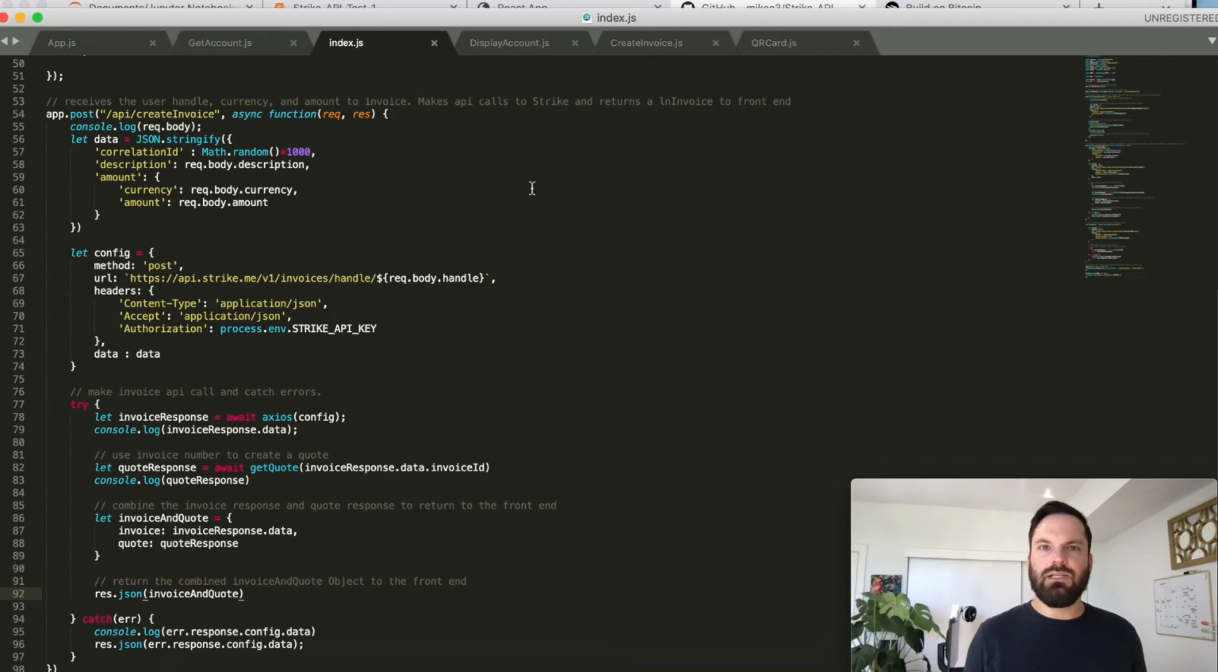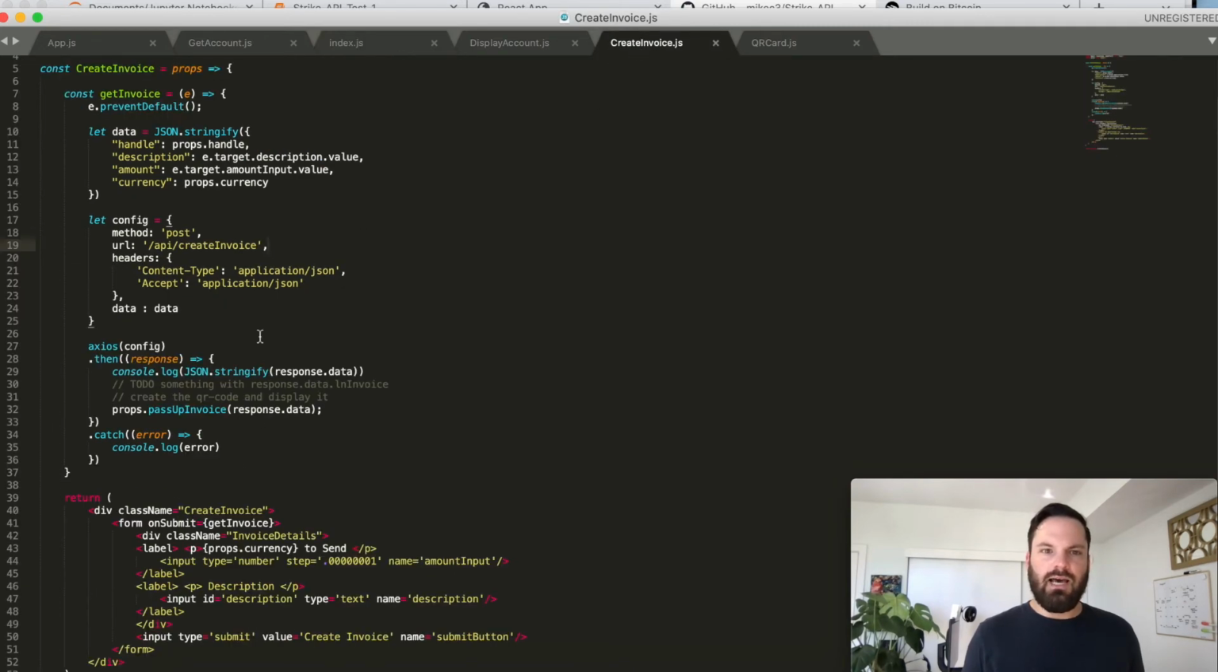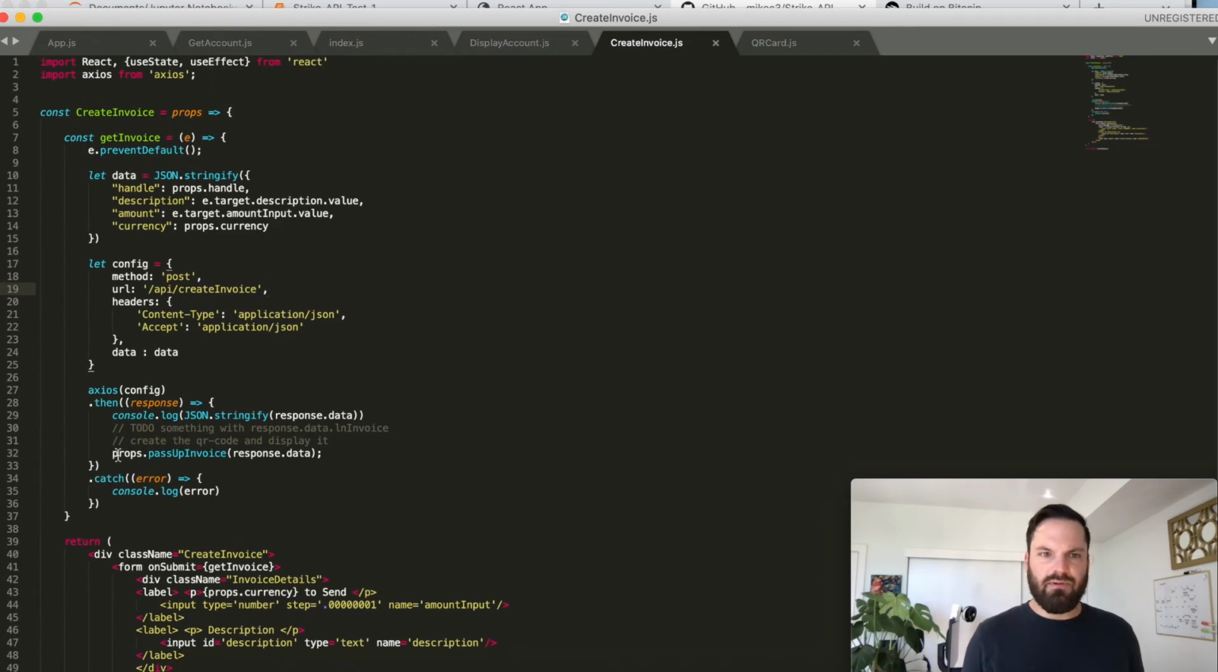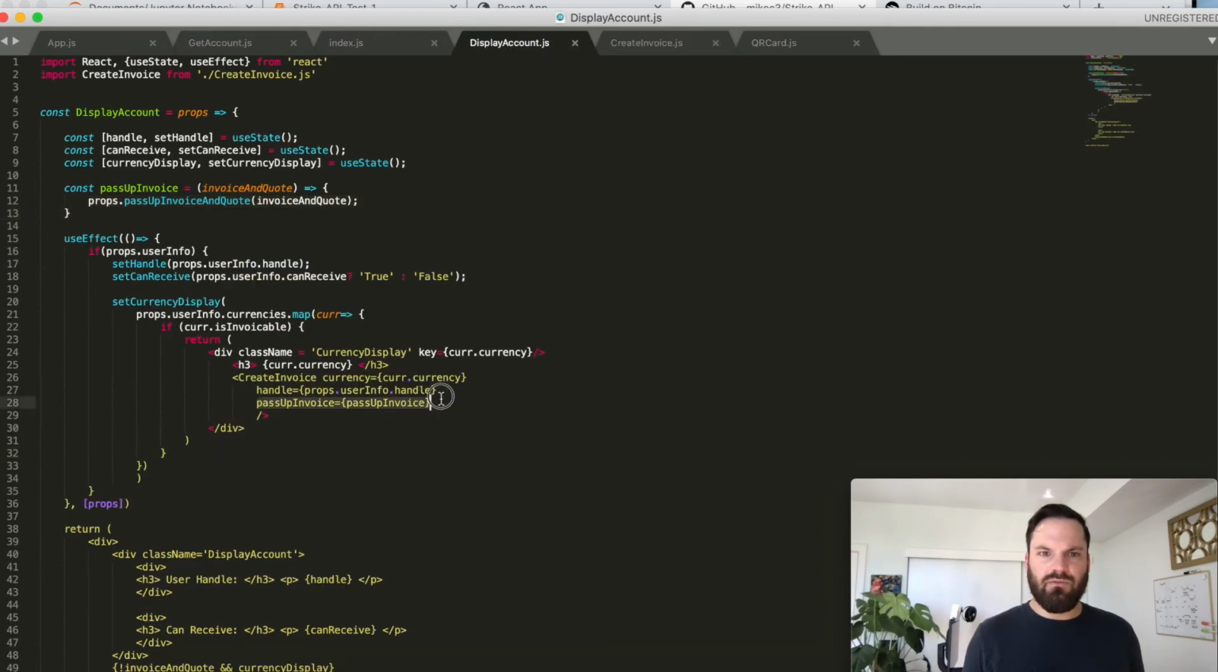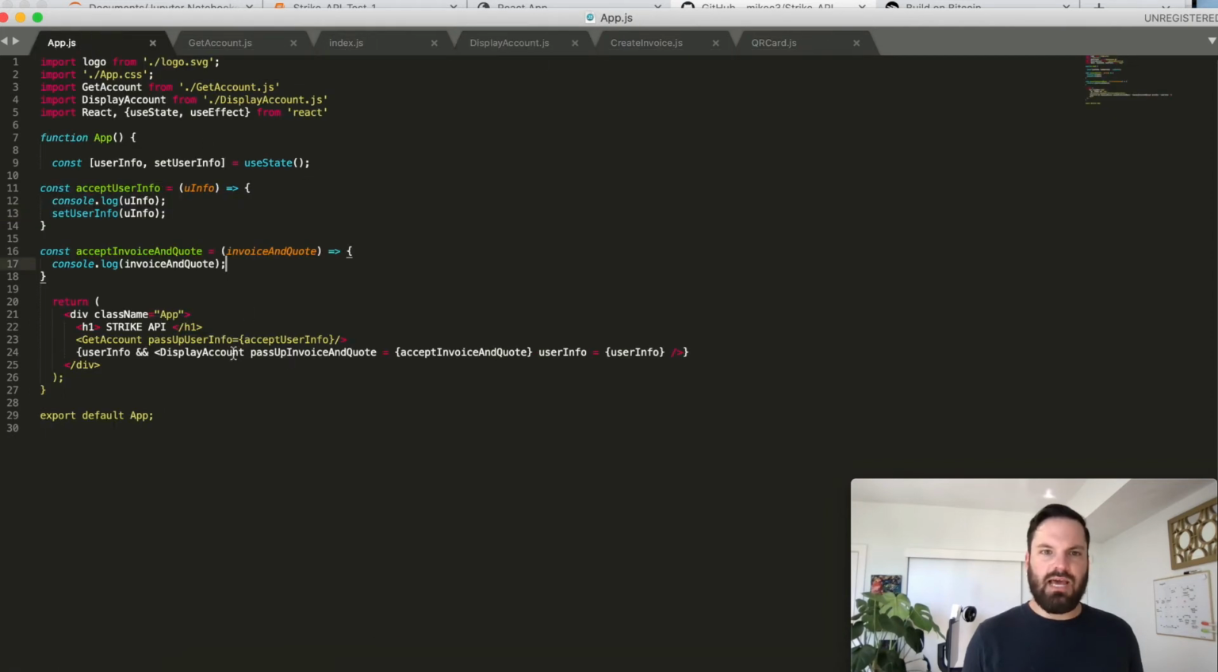So now what does the client do with all this information? Again, the client is going to get it at the create invoice element, which will pass it up. Props pass up invoice, which was defined in display account. Pass up invoice was defined here, which then passes it up to its parent component. Display account's parent component is the app. So the app gets and accepts the invoice and quote. So now in the app, our quarterback component, we have the invoice and quote. So what do we want to do with this quote? We want to generate a QR code with our quote number.